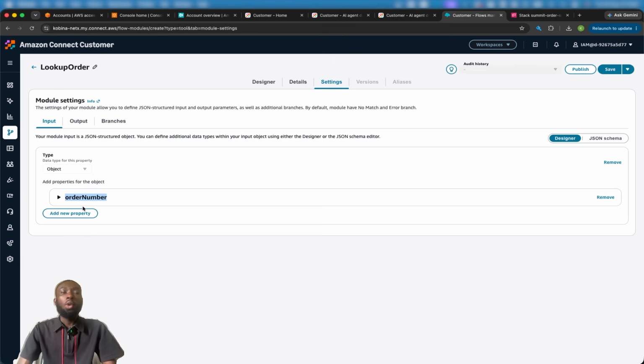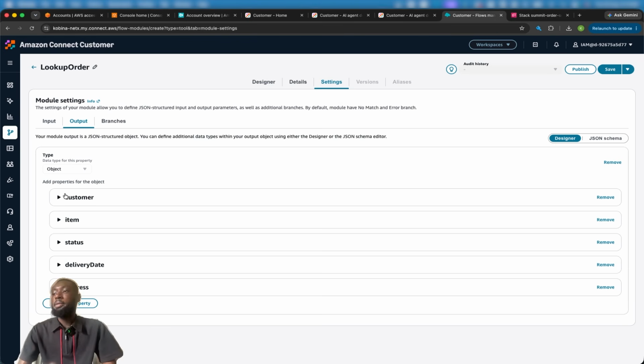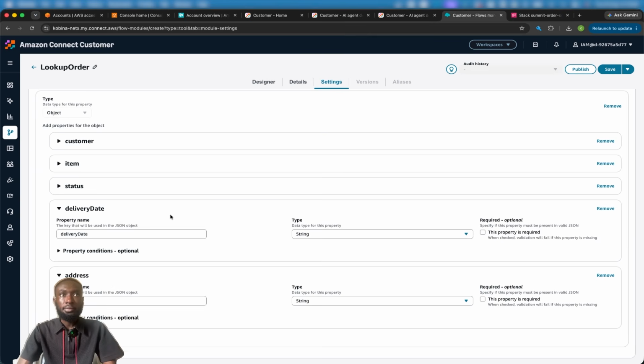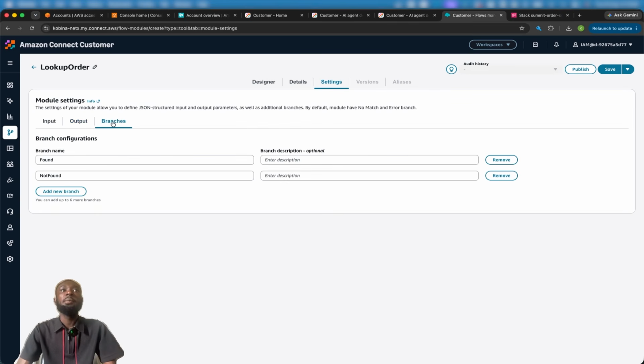Then once the AI agent passes in the order number, what we seek to do is that we want our tool to go into a database, return the customer name, the item, the status, the delivery date, and the address. All right, so these are the things. And after returning it, we want to set two branches, whether the thing is found or not found. So this is exactly how you are going to configure it.